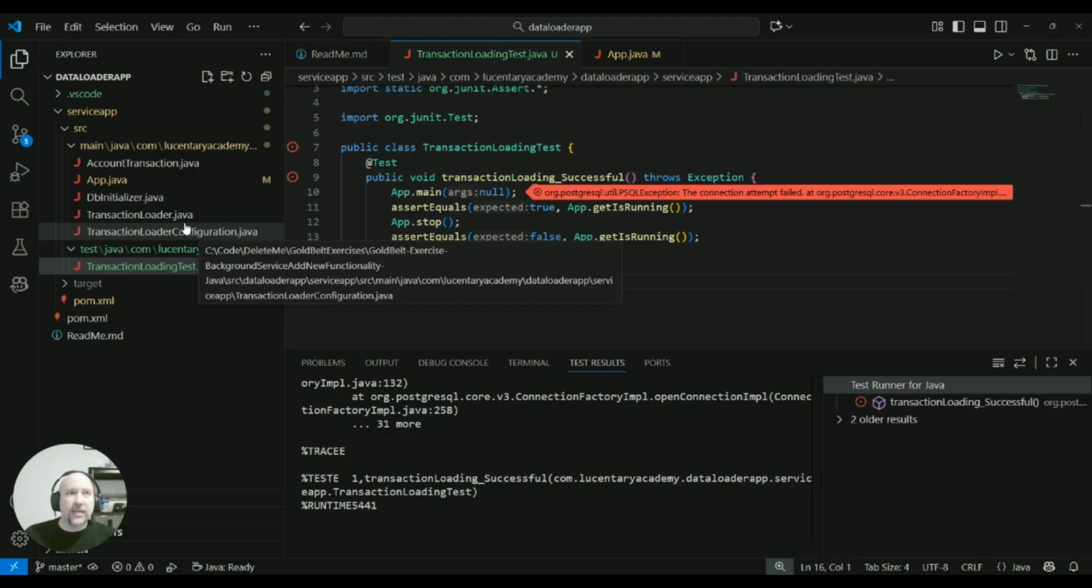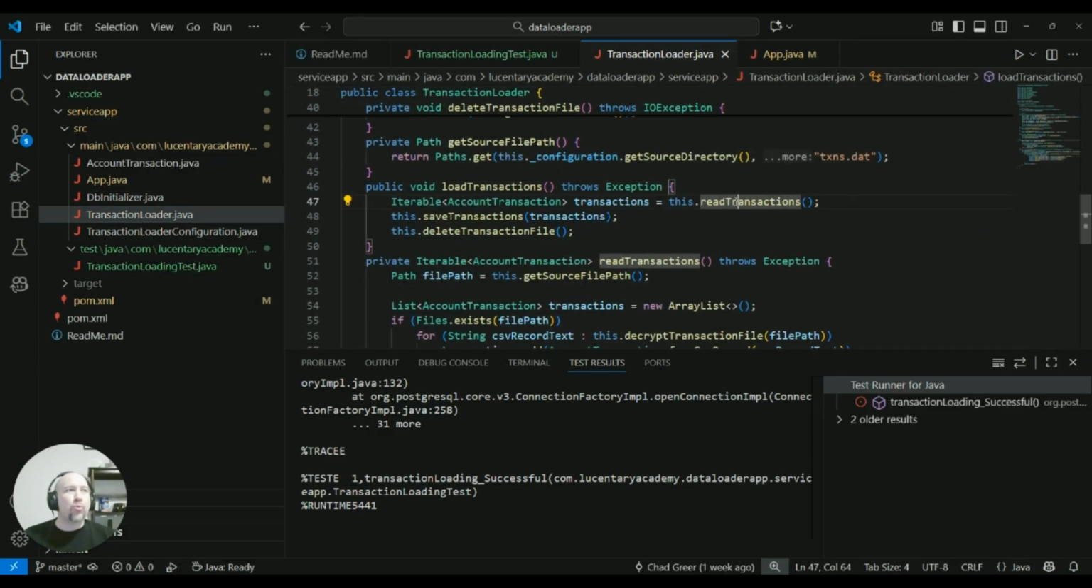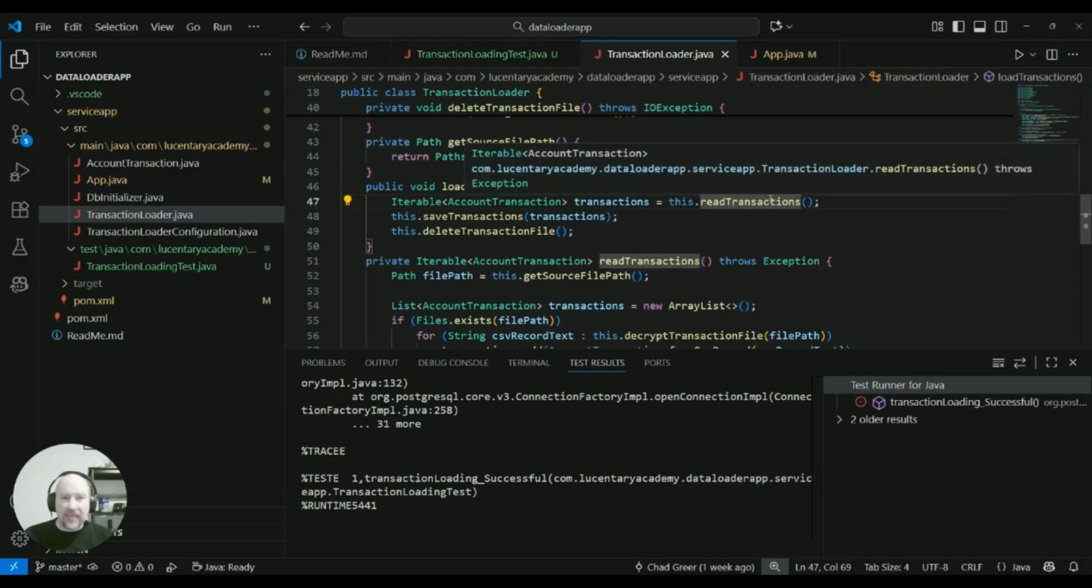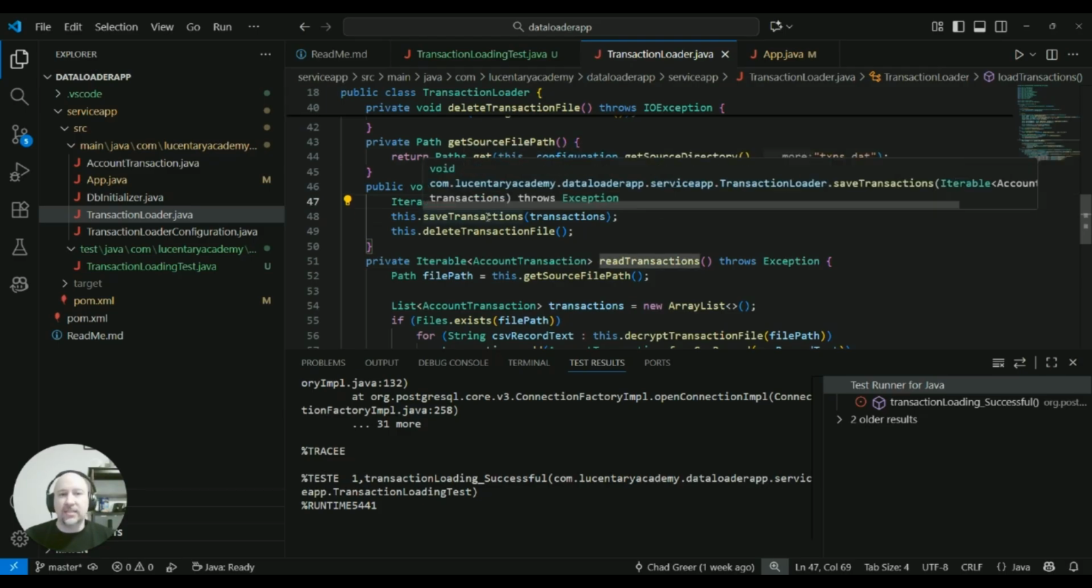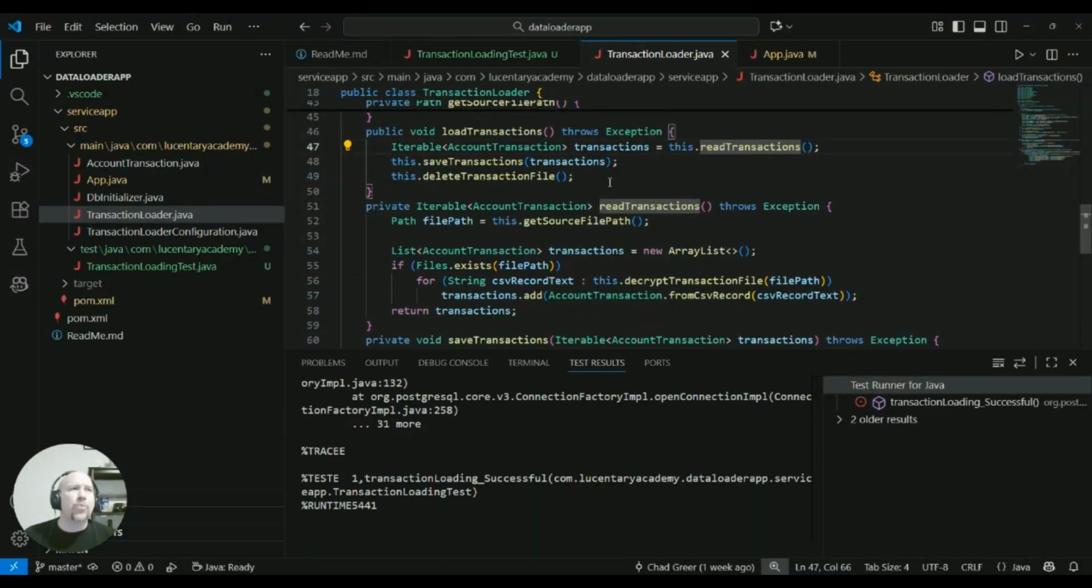This particular exercise, looking at what's happening with the transaction loader, loading transactions, it first reads the transactions from the file. Then it tries to save those to the database. So it's getting through the read transactions, no problem. Then it's trying to connect to the database. So that's good. That means that I need to figure out how to make it fail on reading transactions.